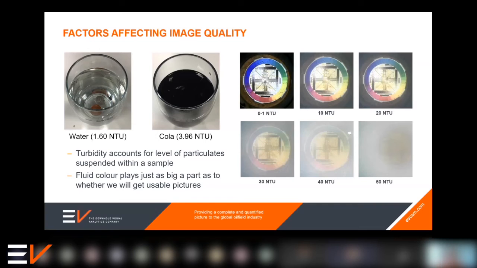So here you can see there's a sample on your left beaker with water, and that is an NTU level of 1.6. You can see that there's a couple of coins dropped in there, and we can see the coins very clearly whilst looking through that fluid. On the other hand, you have cola, which is also a very low NTU level. However, the light cannot transfer through there because of the opaqueness of the fluid, so it would be very difficult for anything to see through that.